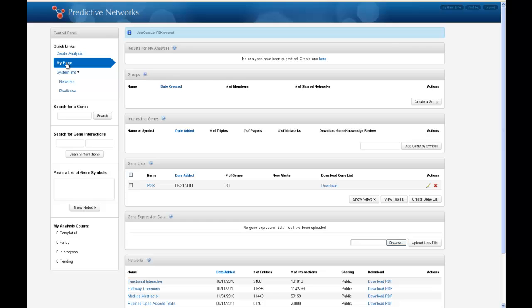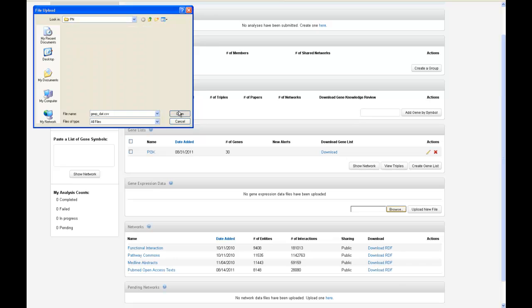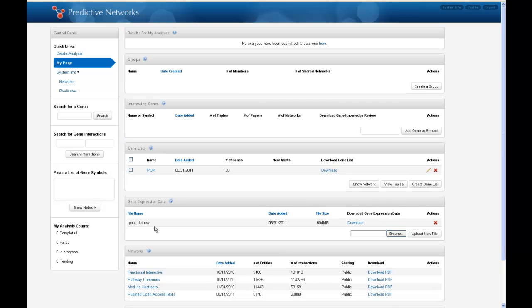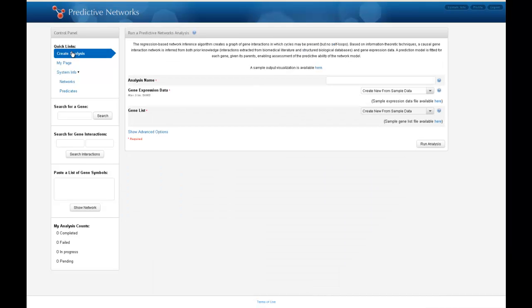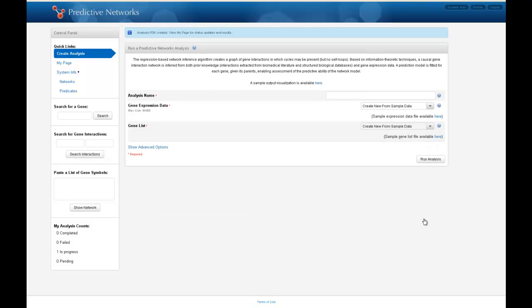Next, we're going to upload a set of interaction gene expression data. Again, we'll browse and upload this from our local computer. And here we see it's been added to the system. Next, we'll click to create a new analysis. We'll give it a name. Again, we'll call it PI3K. We'll select the data that we've already uploaded, our gene expression data, and we'll use the list that we just uploaded as well. We can see a number of advanced parameters for the analysis, but we'll just go ahead and click Run Analysis to use the defaults.